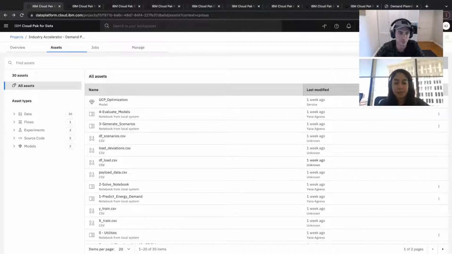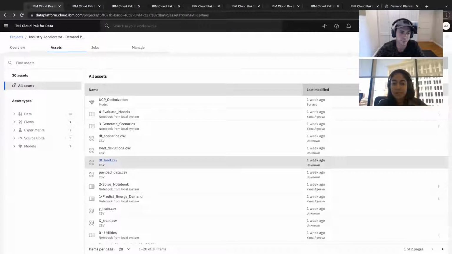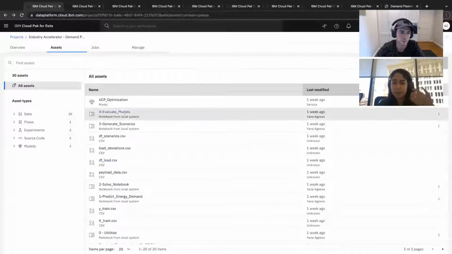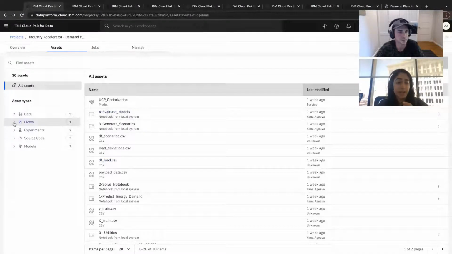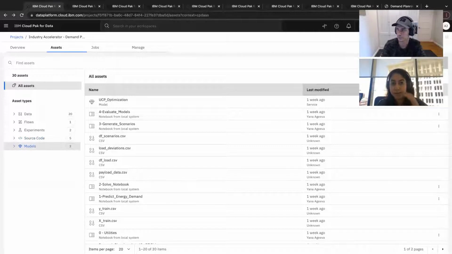So what you have on the screen now is what we call a project in Watson Studio, where we organize all of the different assets that we will be using. So here you can see we have some data sets, we have flows, which I'll dive into in a few seconds. We have experiments, source code, which includes notebooks, Python scripts, R scripts, languages of preference, and then we have models. So all of this comes together into the project, and we can start to build the model that we want to build.